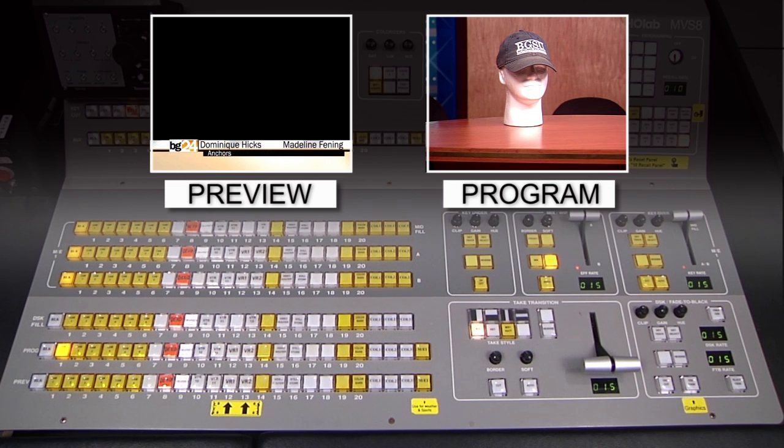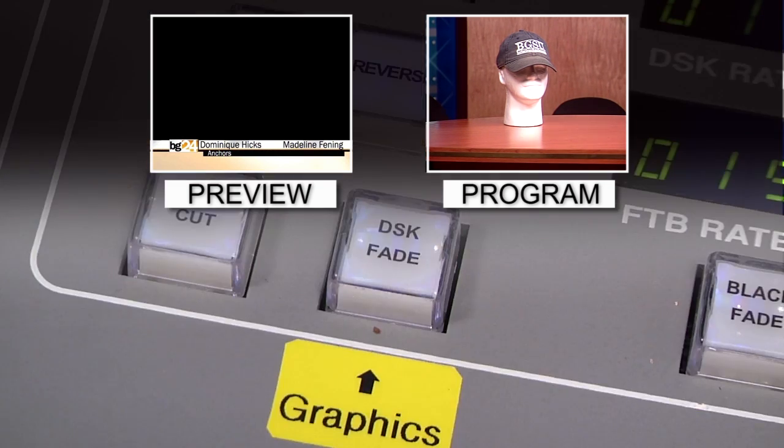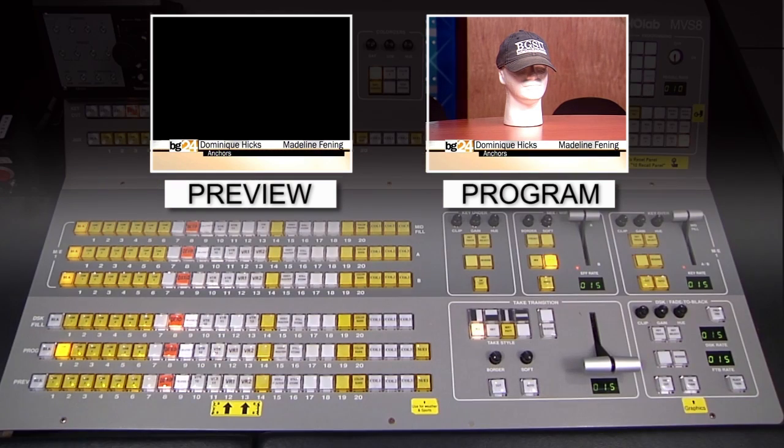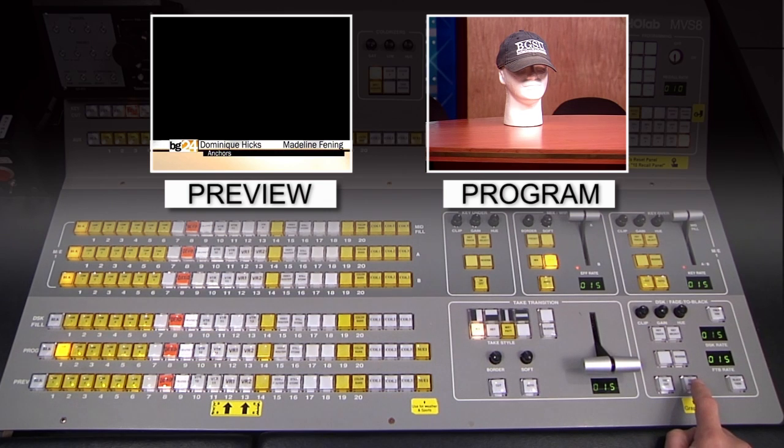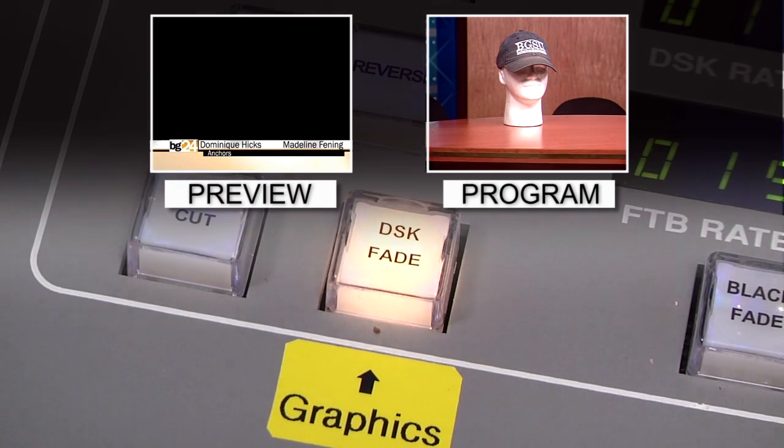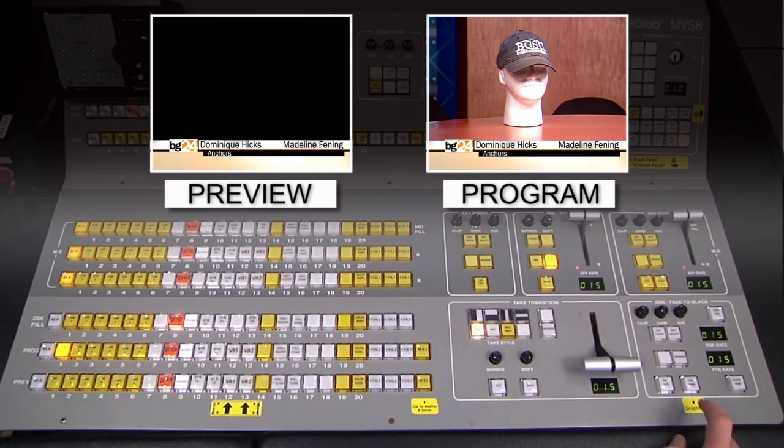And on this particular switcher, I have two different choices. I can either do a downstream key cut, which looks like that, or I can do, if I take that out, a downstream key fade, which fades the key in and out. So both of these are allowing us to end up with a graphic or other kind of source keyed over a main camera source.